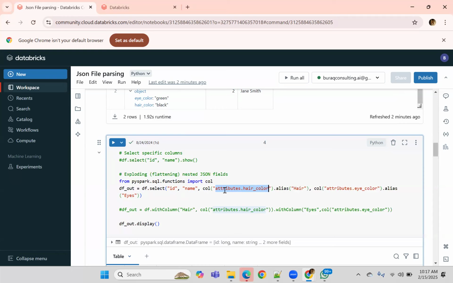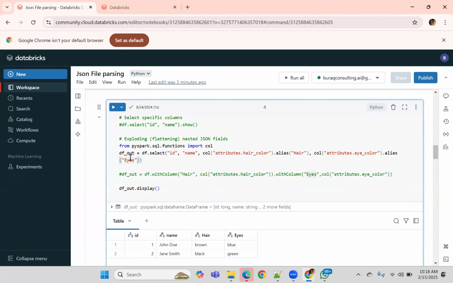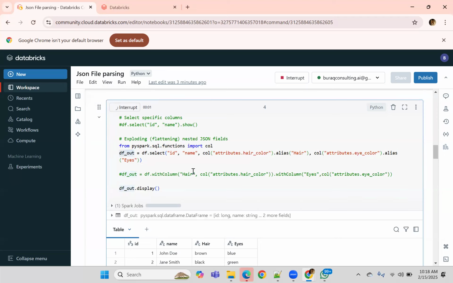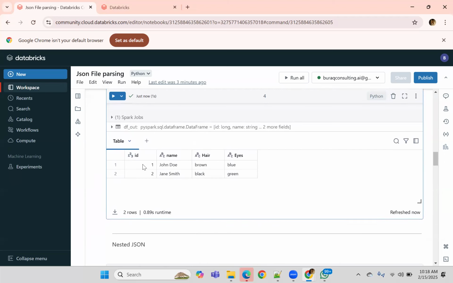So what you say, column of attributes dot hair color dot alias hair. So we are renaming that as hair. Okay, just for some sake, attributes dot hair color as hair, column of attributes dot eye color dot alias eyes. Okay, so 1 2 3. So then now you can display, you created a new data frame called df out or df transform, whatever, and then you can run this. So now you get id name and then hair and eyes as separate columns for this.